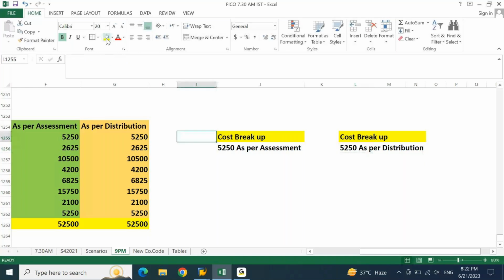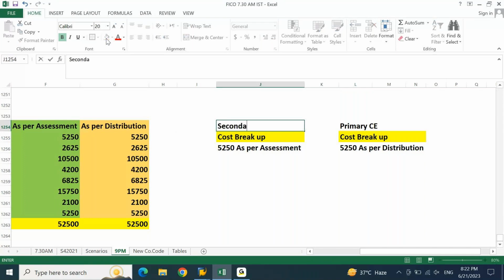Now we assumed one will use the primary cost element approach, the other one will use the secondary cost element approach. Which one is the primary cost element? Which one is the secondary cost element? Distribution is the primary cost element, assessment is the secondary cost element. Is this correct? Correct. Yes, sir.